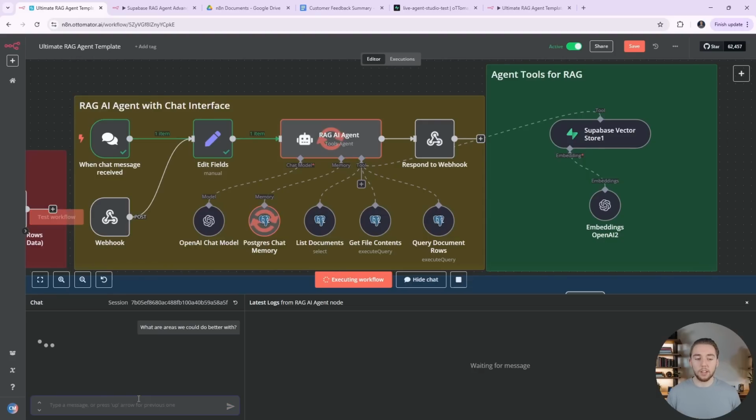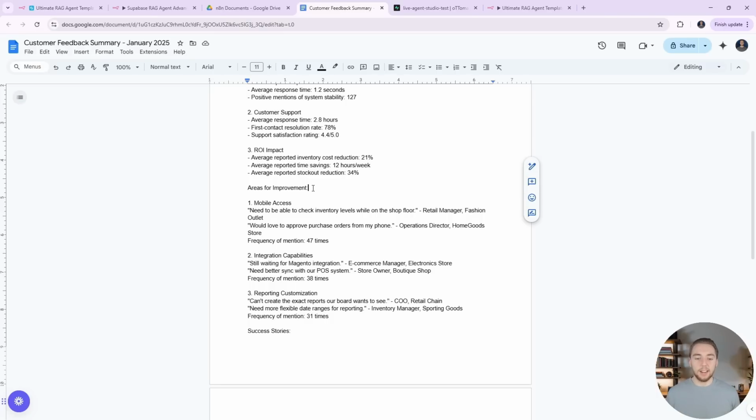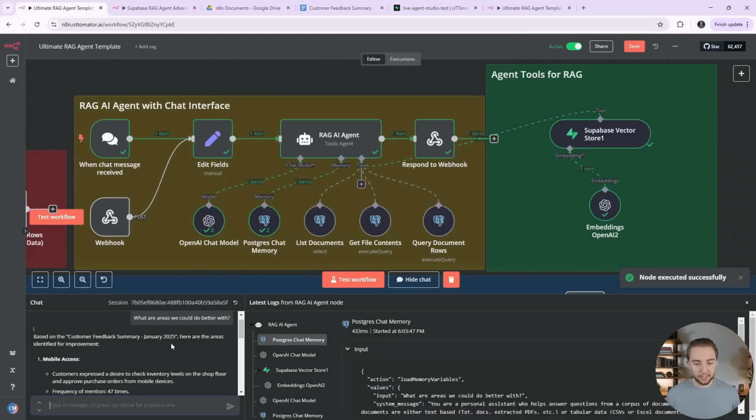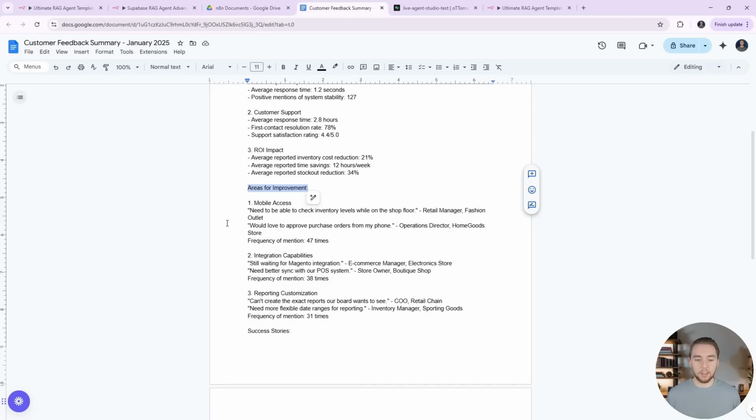And I specifically don't want to use the word improvement because I want to make sure that this lookup isn't just relying on the fact that we kind of just say word for word areas for improvement. So I'll just say areas we can do better with. And it used RAG this time around: mobile access, integration capabilities, and reporting customizations. And that is exactly right. So boom, we got the right answer.